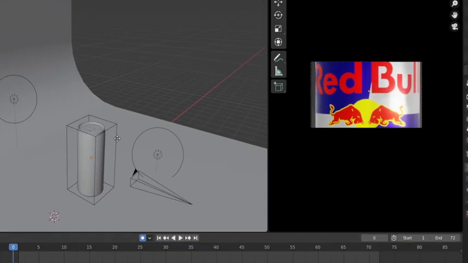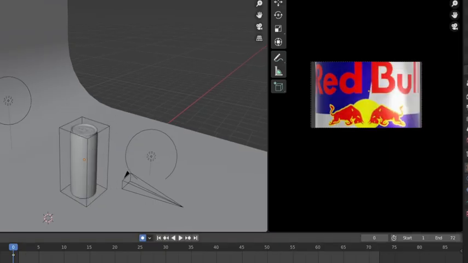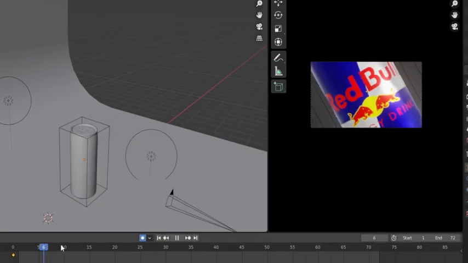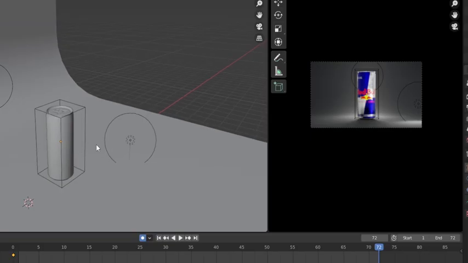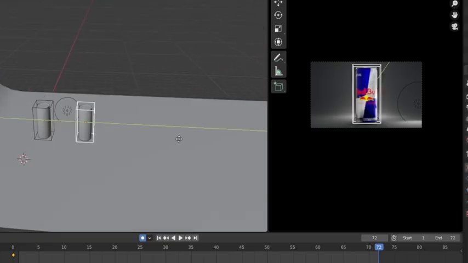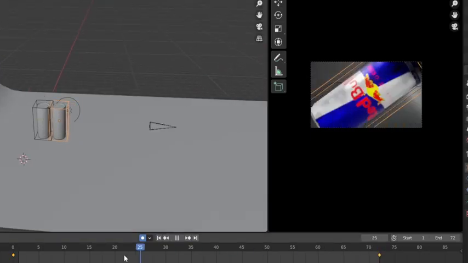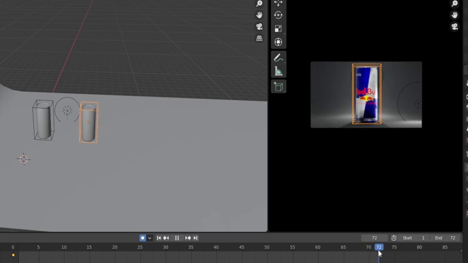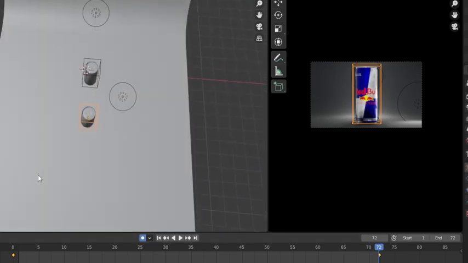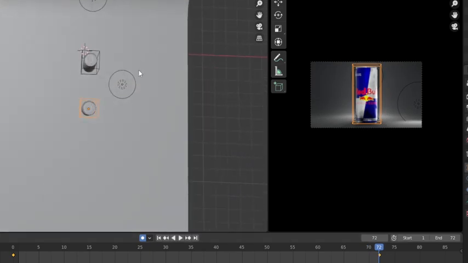We're going to press G and left click, and that's going to create a keyframe here. And then I'm just going to go all the way back to frame 72, and I'm going to pull it forward slightly like that. So now we've got the can pushing out, and for these two cans, they're going to fly out from behind the can and create that dynamic shot.